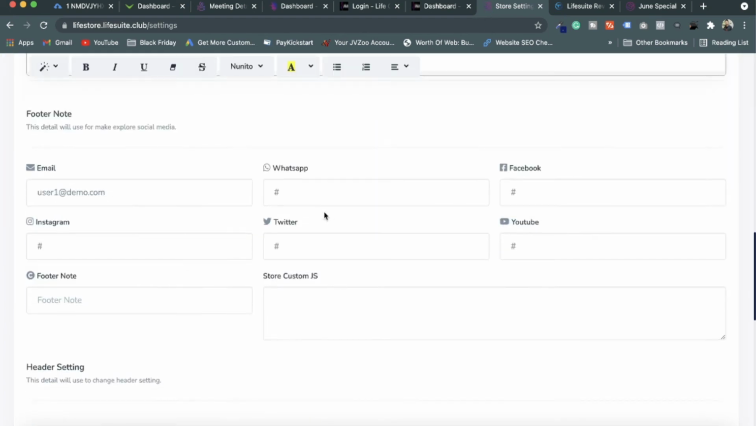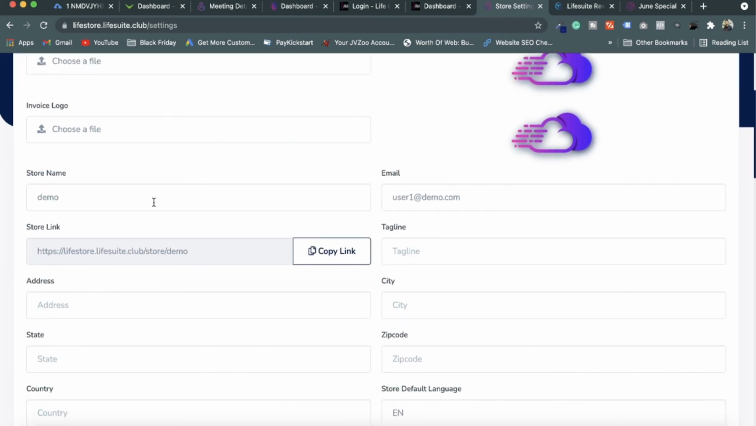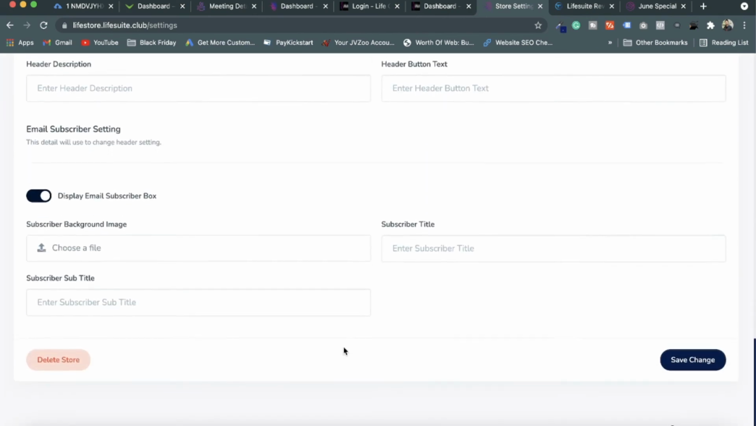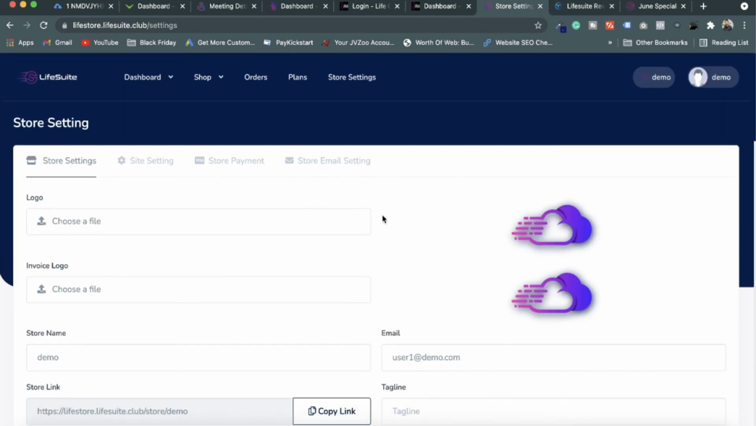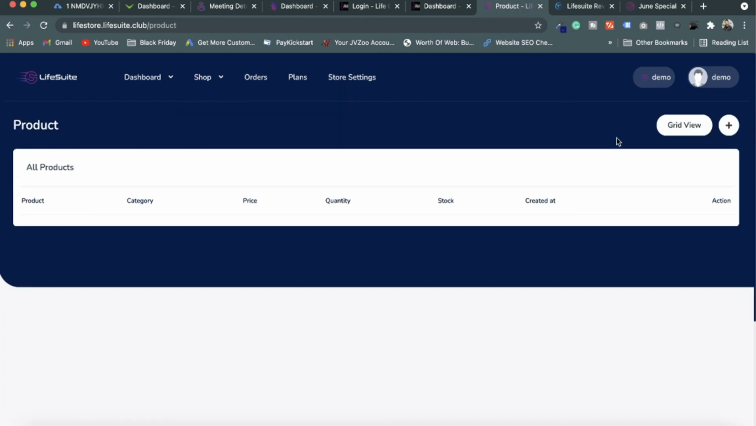Here what you have to do is upload your logo, invoice logo, then store name, etc. There are lots of things you have to fill in here, which will show on the front page of your website. With the front end, you cannot add a custom domain. If you upgrade to OTO 1, OTO 2 or OTO 3, you can get the custom domain addition function here, but if you use it with the front end only, you can use it with the LiveSuite domain.